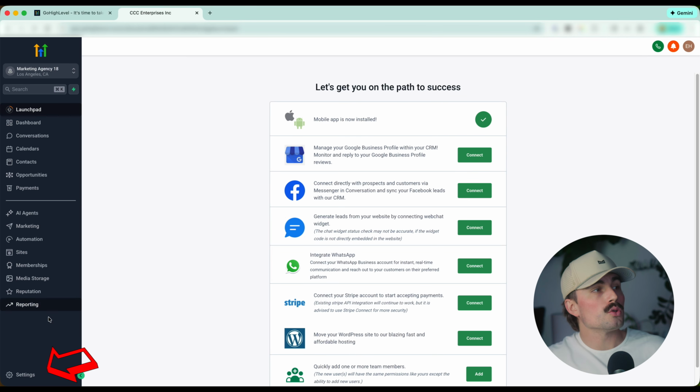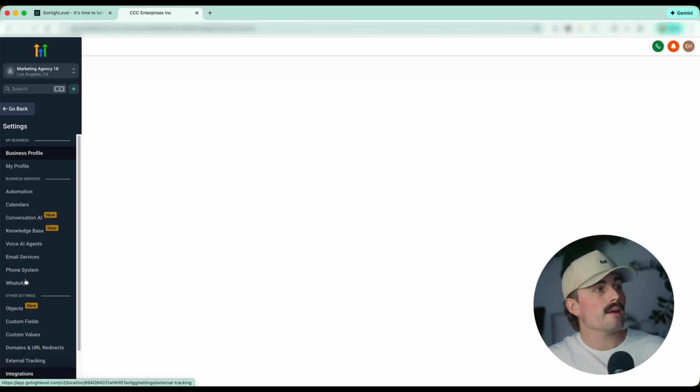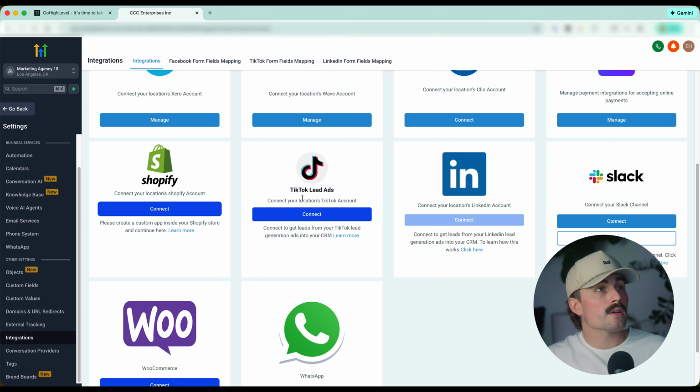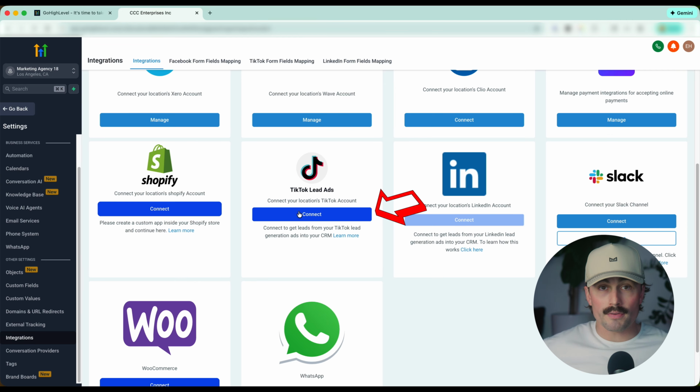So to go ahead and grant that permission, we'll come over here to settings in the bottom left, scroll down here to integrations on the left, and this is what we're looking for right here, TikTok lead ads. So go ahead and click on connect and log into your TikTok business profile.